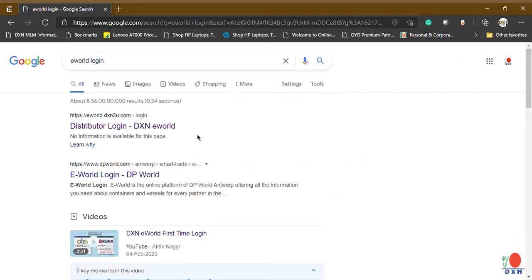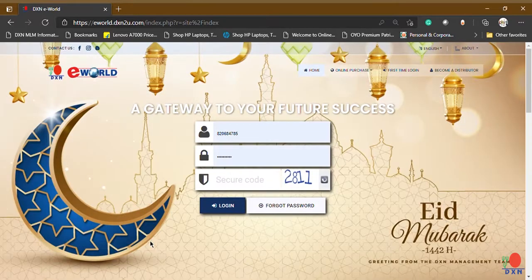I'm selecting from Google because the first time it may be a little confusing for a few distributors, and they will not reach the correct page. So here you see the distributor login DXN eWorld. Remember to check that it is HTTPS, a secure page, eworld.dxn2u.com. I click here, and that takes me into our e-commerce portal.